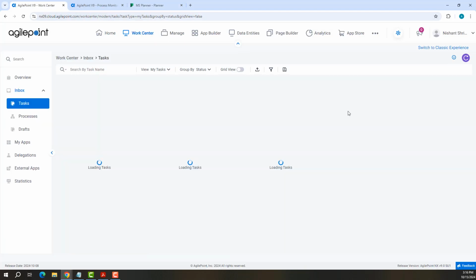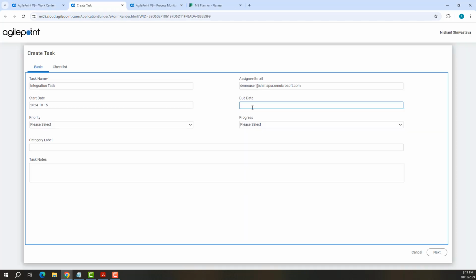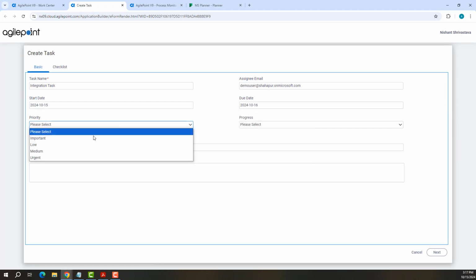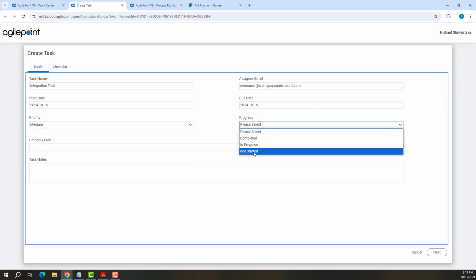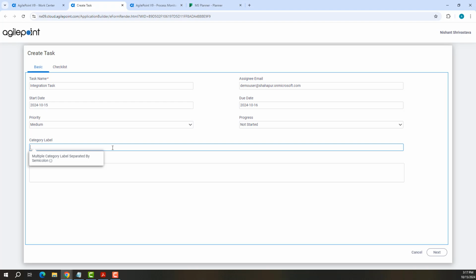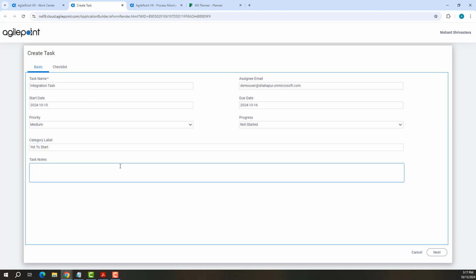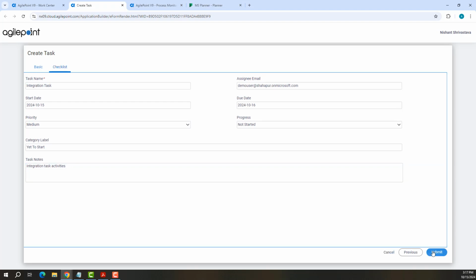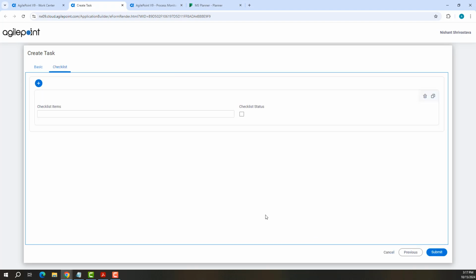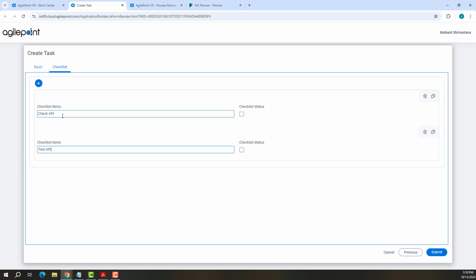Now moving back, create task activity. I have provided the task name, assignee email, and I am selecting the start date, due date, and priority and progress, and provide the category label, that is yet to start. I can provide the task notes. I have provided the task notes. I click next. Here we are creating checklist. I have added the checklist item, check API and test API. Currently it is not done, so I have kept it unchecked and I submit it.